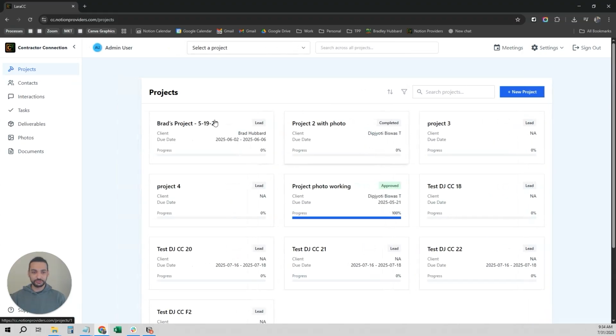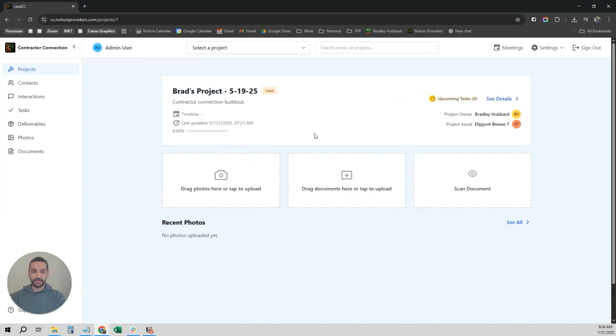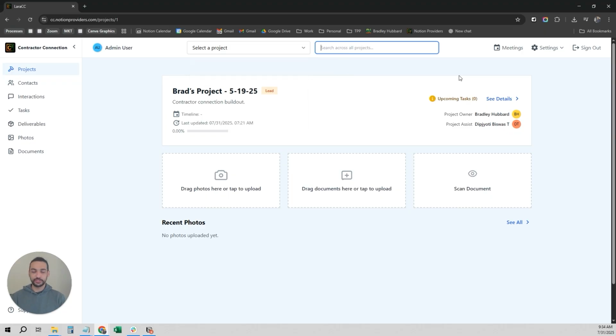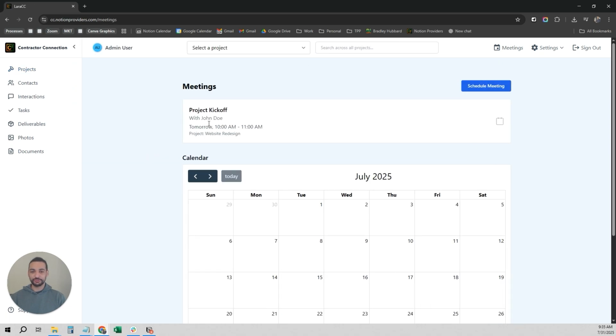So that's the project overview right here. You can see all of your projects, go into it to see a highlight in a single spot right here, or you can select the project that you're looking for from the drop down up above. Search for it over here if you'd like, and on the top right you can see the meetings, settings, and sign out. Currently meetings are just for a view.